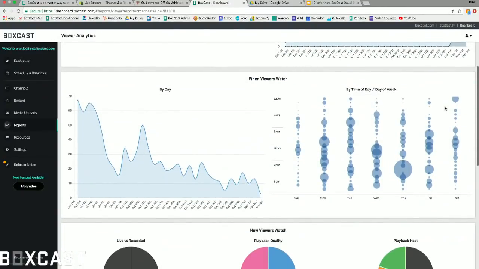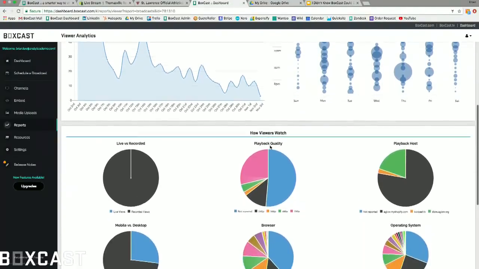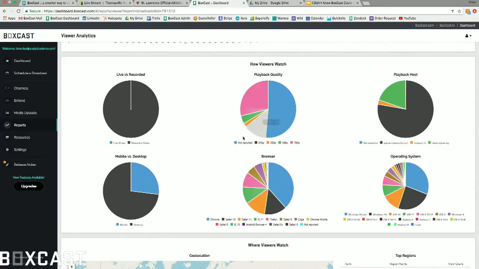If we scroll down, we get even more details about when viewers are watching. So what days of the week, what time of the day. This could be used for a lot of different information. Maybe you just want to see what day people are active on your website or what time. Maybe you want to send inspirational messages during those times when people are on social media. So, a lot of use cases there. And then how viewers watch. So you can see live versus recorded, mobile versus desktop. You can see things like what browser or what operating system they're using. So, just a lot of good information that you could use in a number of different ways, depending on what type of organization you are.